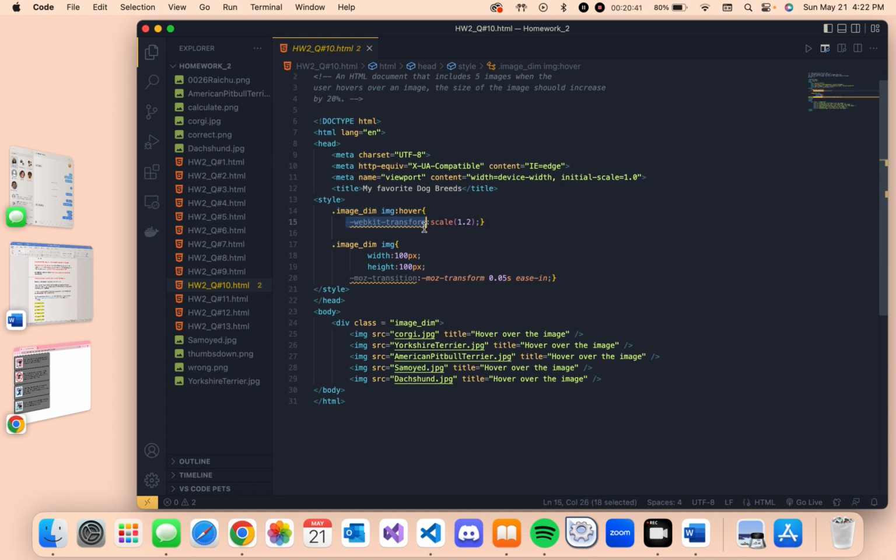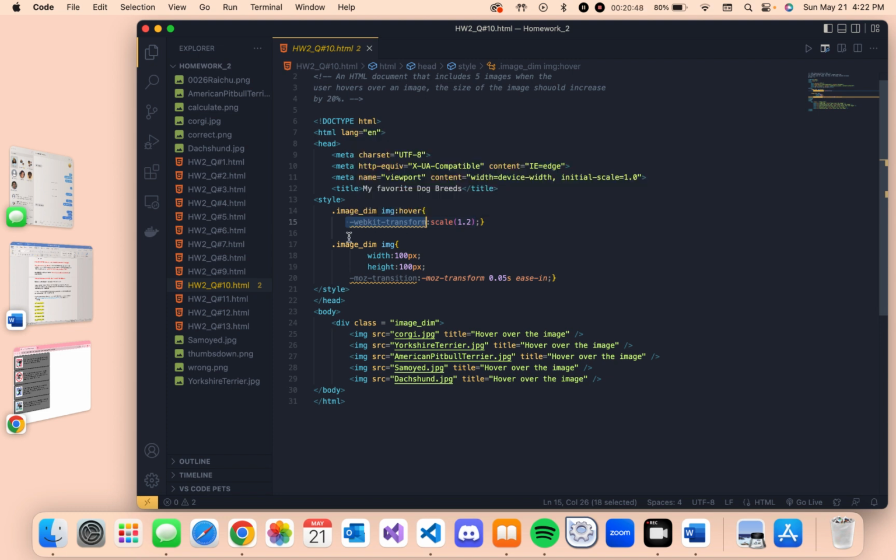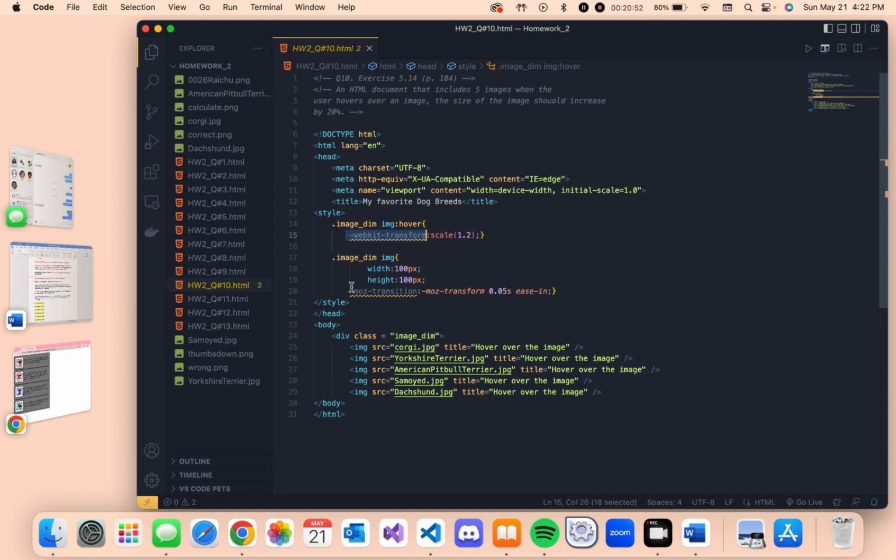And this is the WebKit again, but it's WebKit transform. And then the scale is set at 1.2. The image dim will be width and height of 100. And the transition would be 0.5 seconds, ease in.